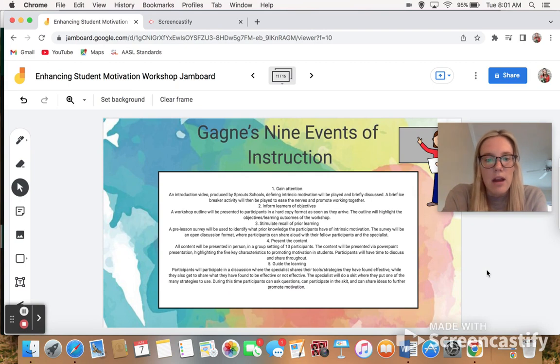It's going to be via PowerPoint presentation, highlighting the 5 key characteristics, and then they'll have time to share and discuss throughout. Number 5, guide the learning. So student participants will participate in a discussion where the specialist shares their tools and strategies they have found effective, while they also get to share what they have found to be effective or not effective. The specialist will do scenarios where they put the strategies to use, and during this time they can ask questions, participate in the scenarios, and they can share ideas to further promote motivation.